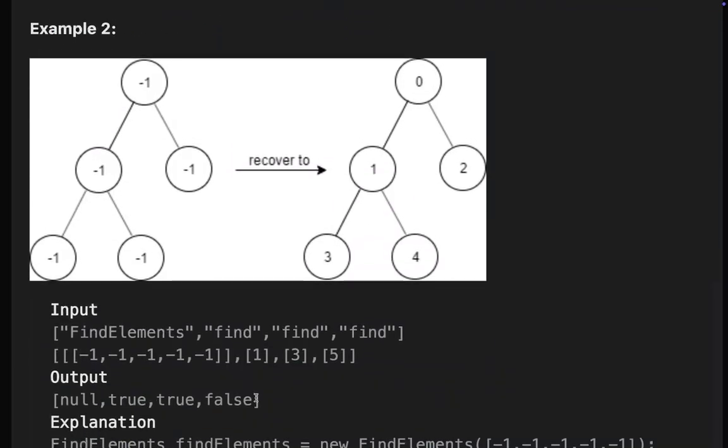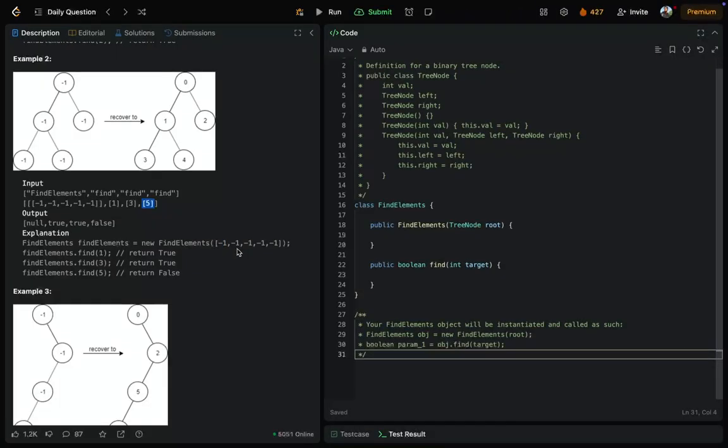Then in this one, the root node labeling is 0, its left labeling is 1, its right labeling is 2. Then its left labeling is 2 * x + 1, and 2 * x + 2 is its right labeling. So we have 3 here, we have 4 here, and then we have built it. Then we need to find 1. Is 1 there? Yes, 1 is there. As you can see, this is the correct binary tree. 1 is there, 3 is there, and 5 is not there, so this is false.